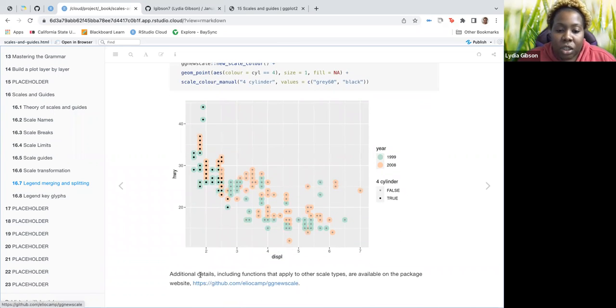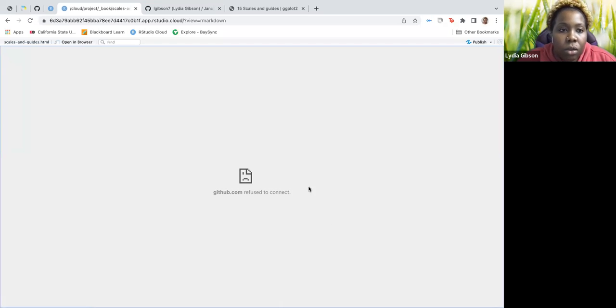And then for additional details, including functions that apply to other scale types, they are available on the package website for ggnewscale.